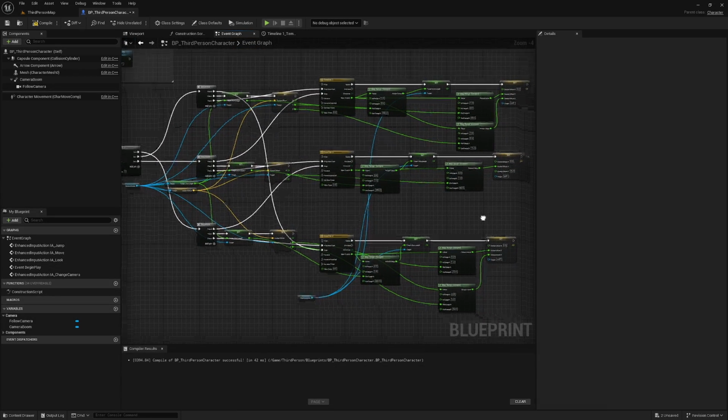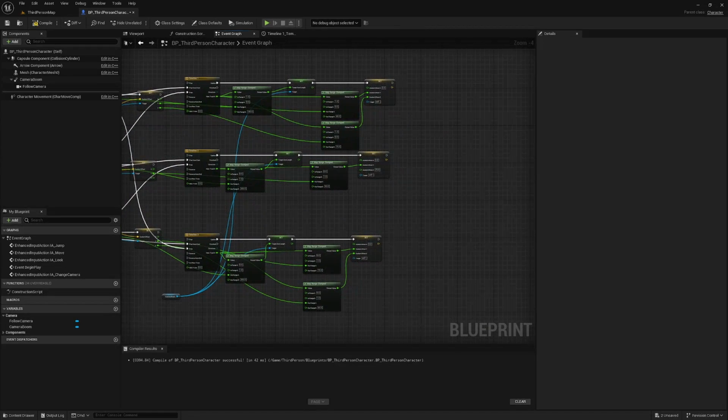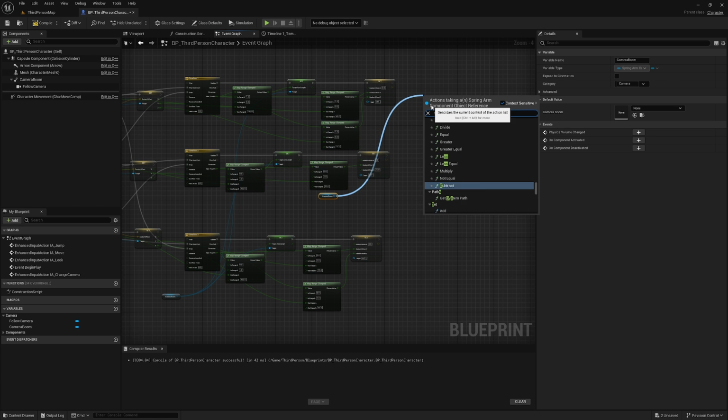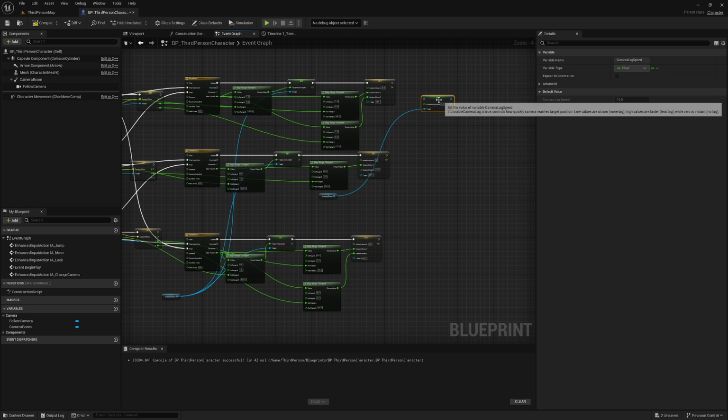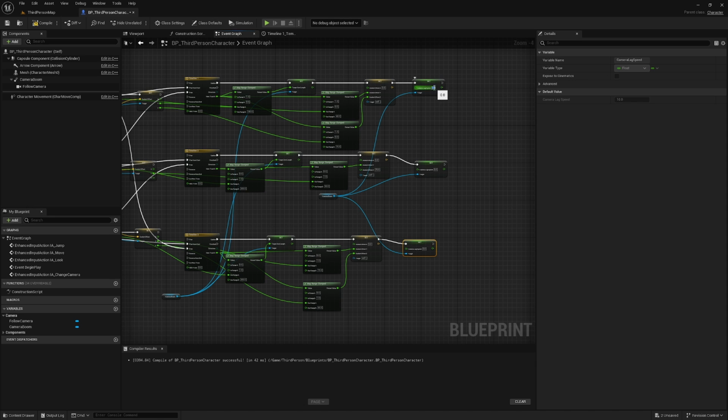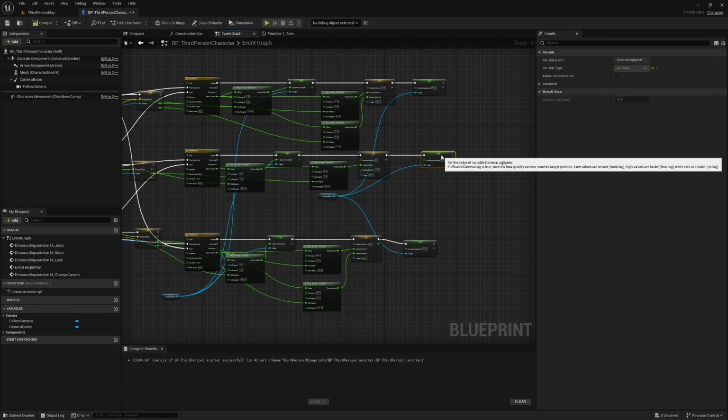The only other thing we want to do is set the camera lag, because I've found that with the close range camera lag, you want the camera to be a little bit faster. So we're going to grab the camera boom and set camera lag speed. And we can duplicate that 2 more times. Plug in the execution pins. Plug in the camera boom as the target. And we're going to make it 15 for the close range camera. And we're going to make it 10 for these other two. Okay.